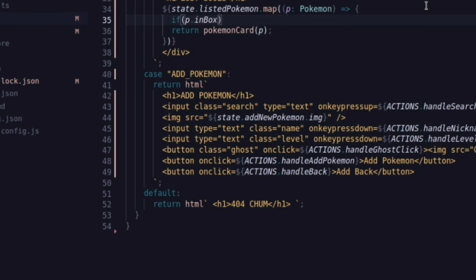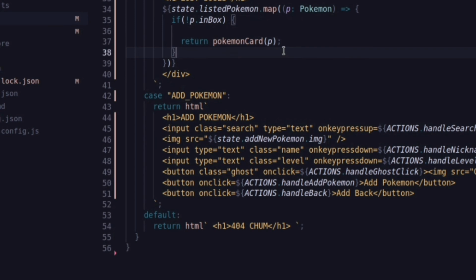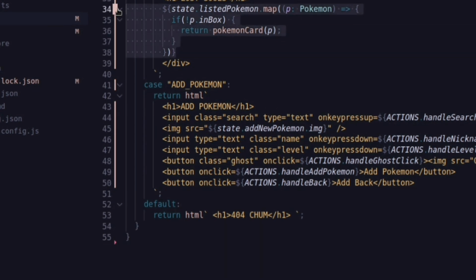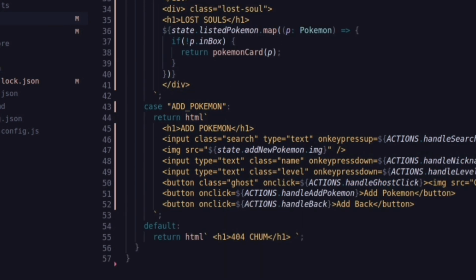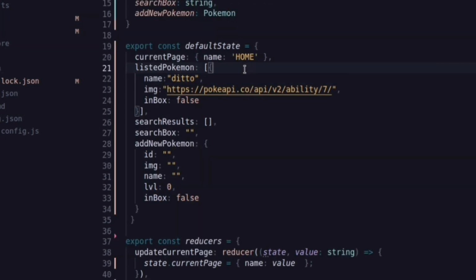p.inbox is the opposite. Do that, and then we'll copy and do exactly the same, but we'll just leave that there. And that should give us our two sections. Before we're going to install them.